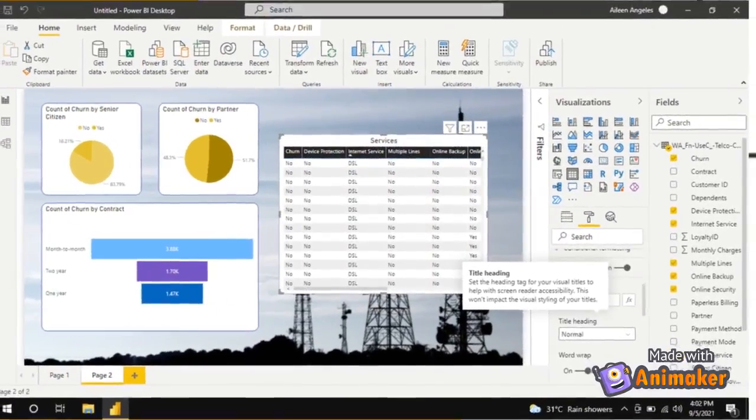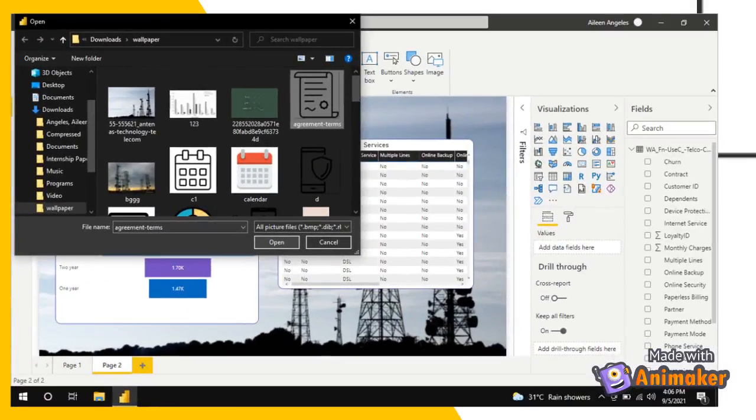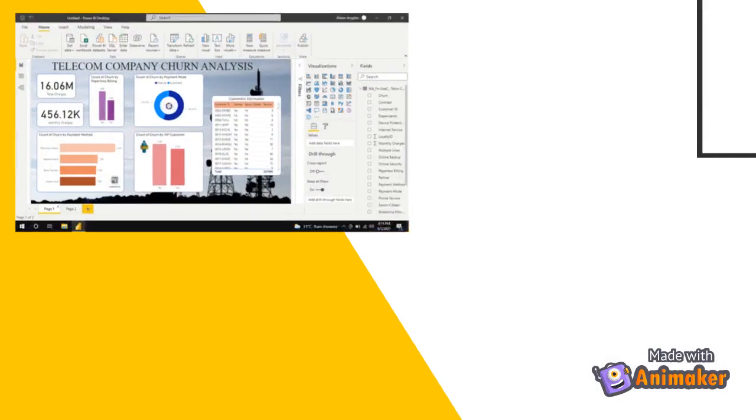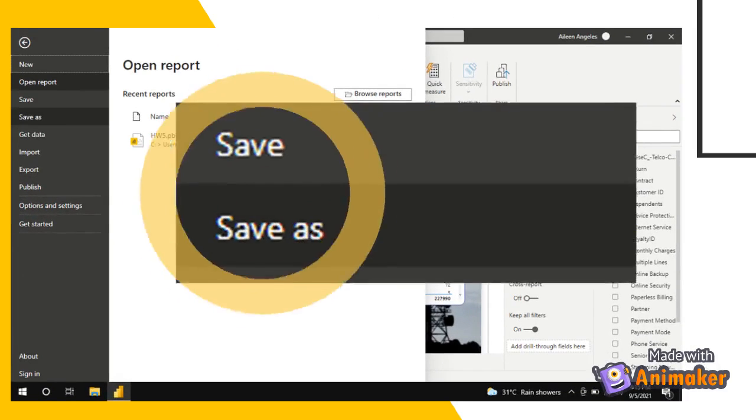Lastly, I put a table visual for the services, which are the phone service, internet service, multiple lines, device protection, tech support, online backup, online security, streaming TV, and streaming movies. Change the table style and put the title at the top center. Then add images same as page 1 to make it more creative. And here is the final report I've created for page 1 and page 2. Then click File and save the output.